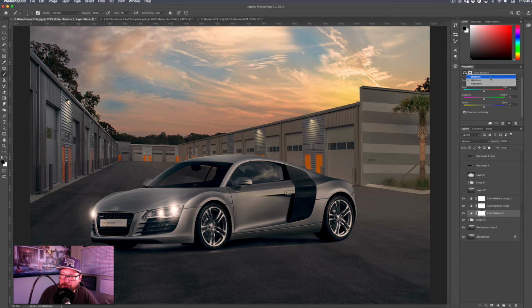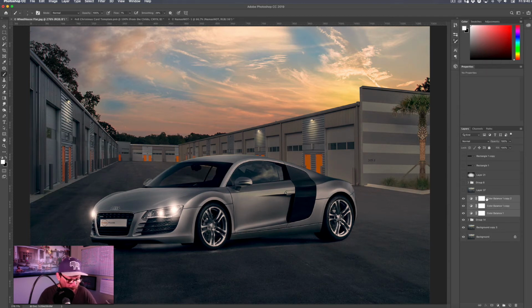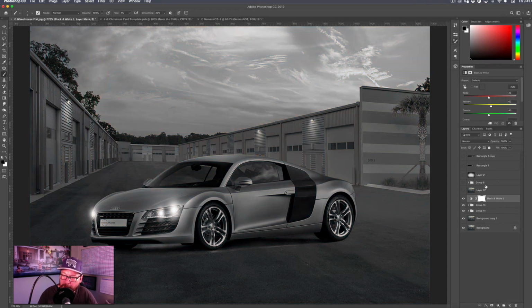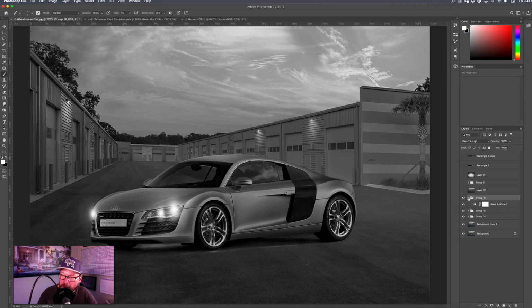And I want to just make sure that we go to our shadows again. I just want to tweak a little bit more on that. That's kind of gnarly right there. I'm going to group all of that. And then we could just bring that tone down a little bit. Just about like that. And then I can also come in here and make a black and white layer. And we can bring that down just a tad bit if you don't want it so saturated.